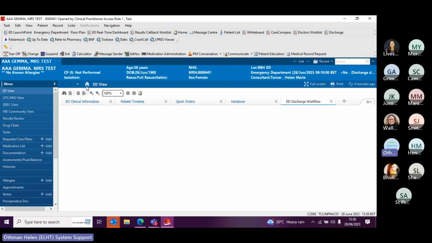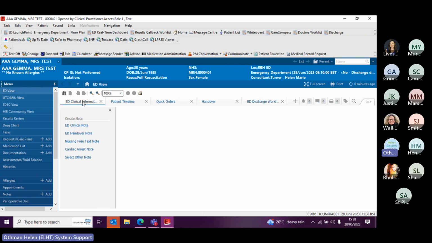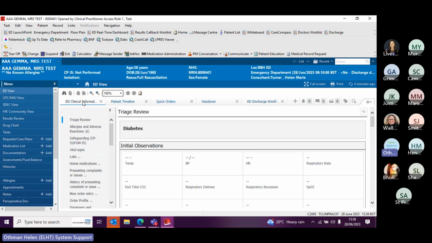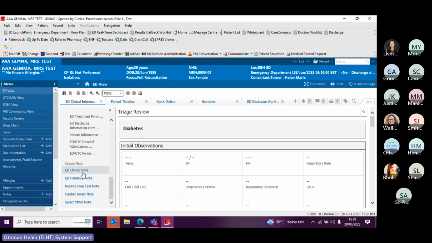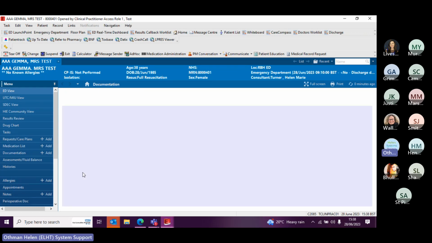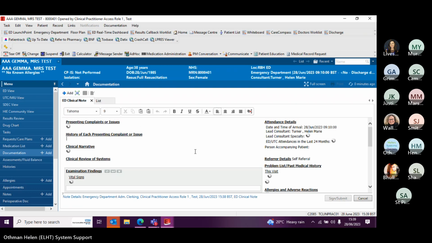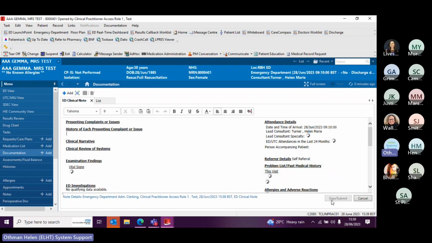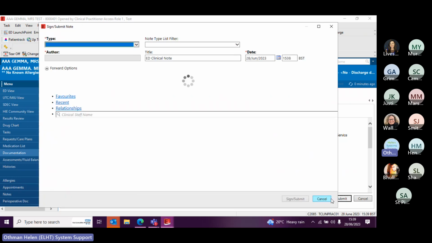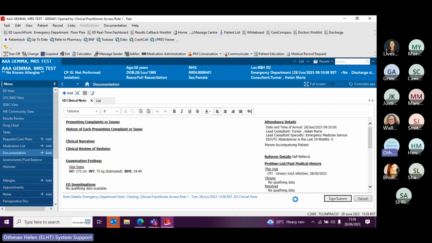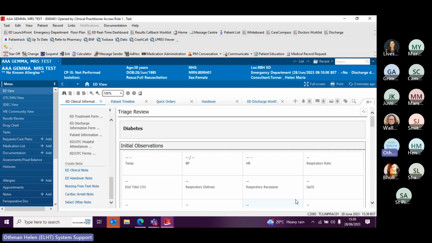And then first of all, I need to move to my ED clinical information tab and make sure I've filled in all the relevant details for the patient. What I will then need to do as a doctor is fill in an ED clinical note. So I've clicked on that there now. I can review the details on the screen. And then once I'm happy that all the details are there for the patient, I can sign and submit, and then sign again to save the document in the patient's record.